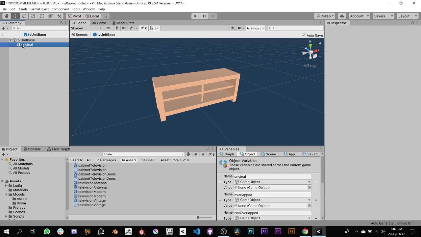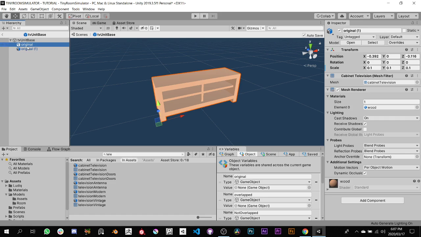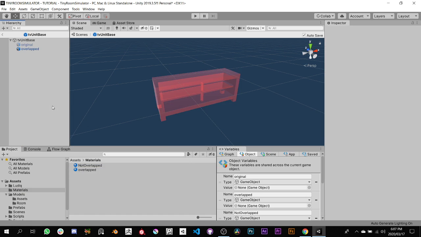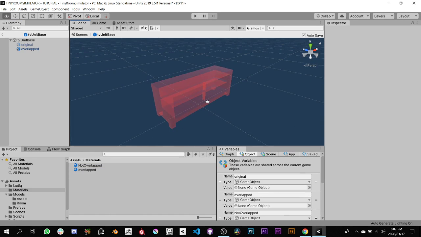So all we need to do now is duplicate this base model, turn off the original one, rename the second one to, let's call it overlapped, there we go. And I'm going to go to my materials and select my overlapped material. There we go. So now this object is overlapped.